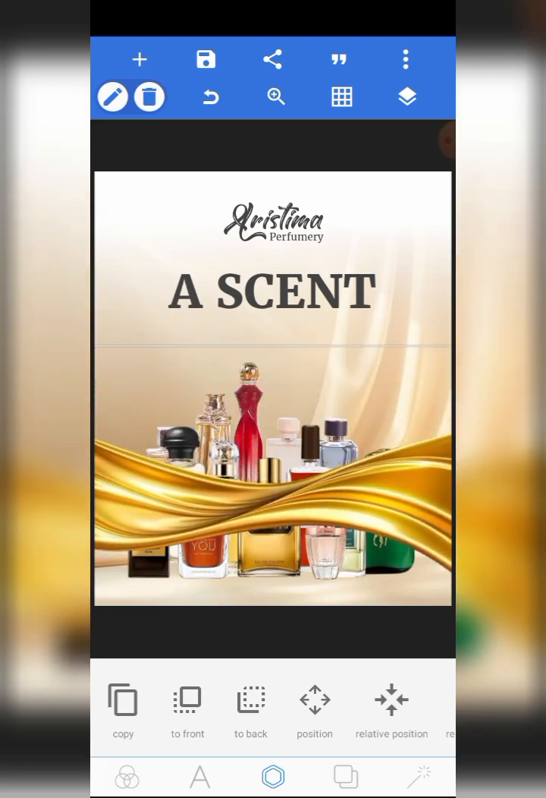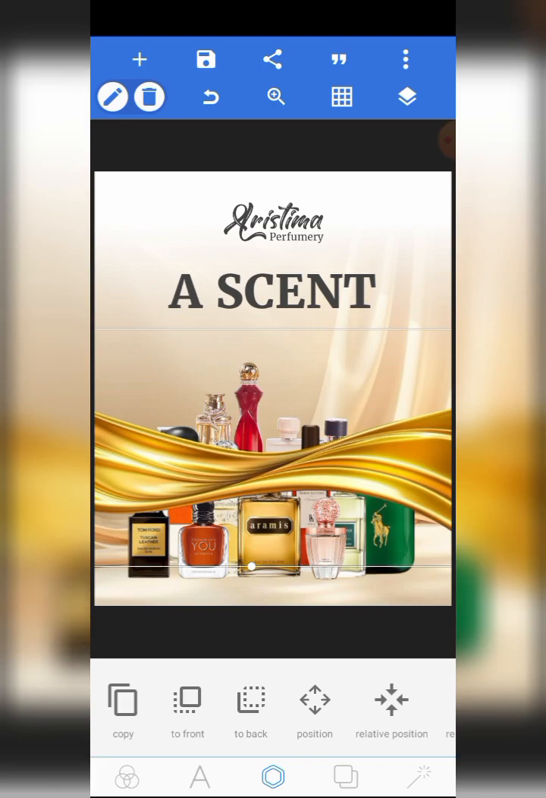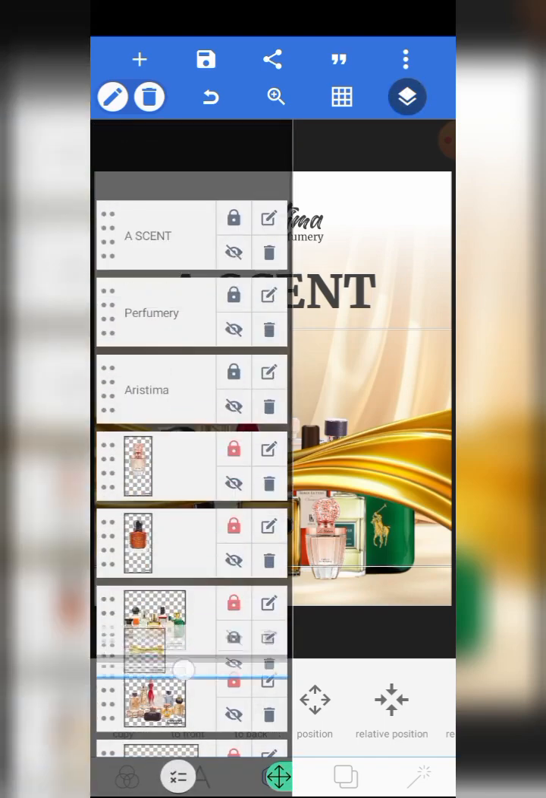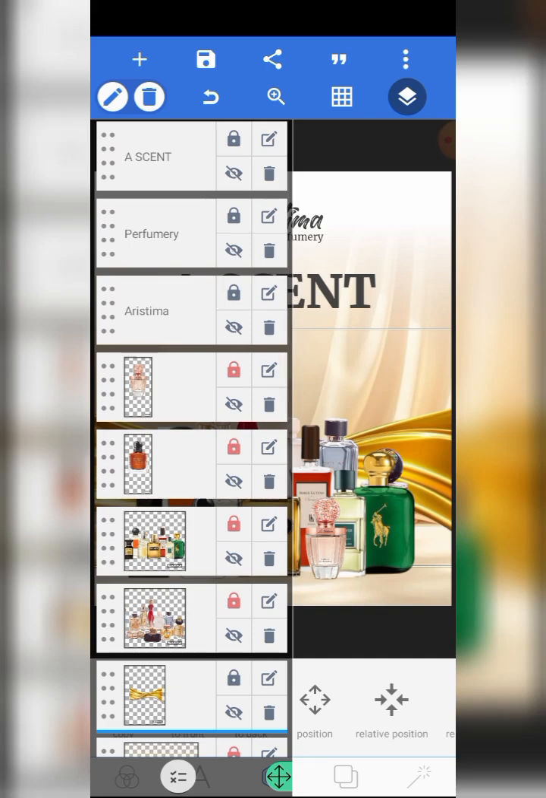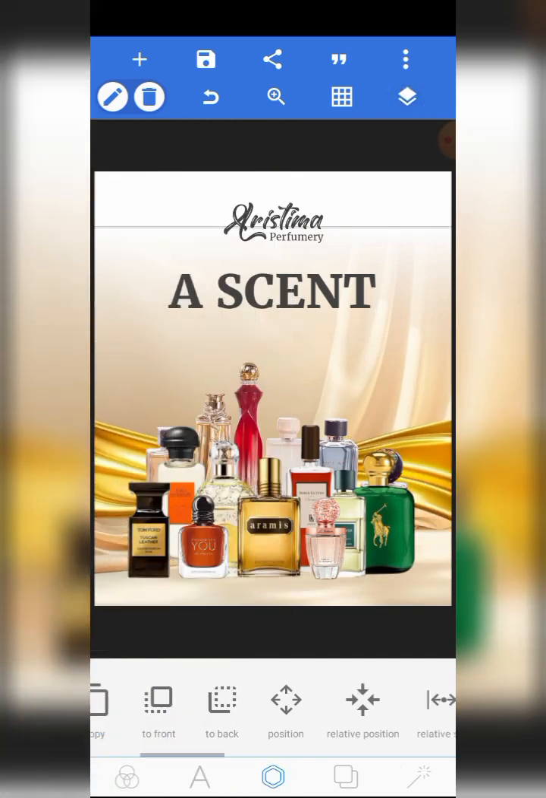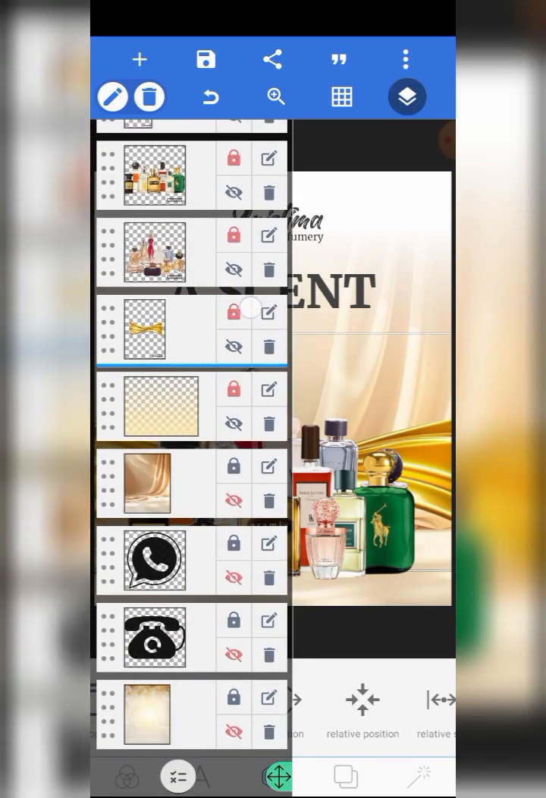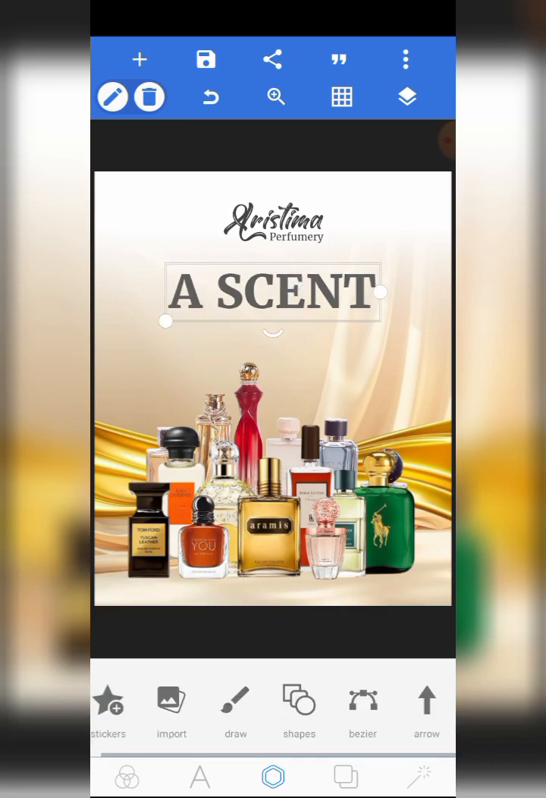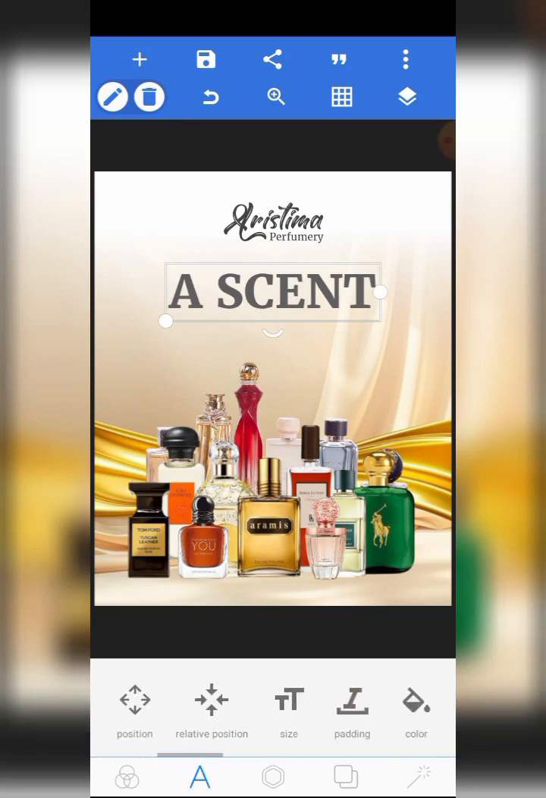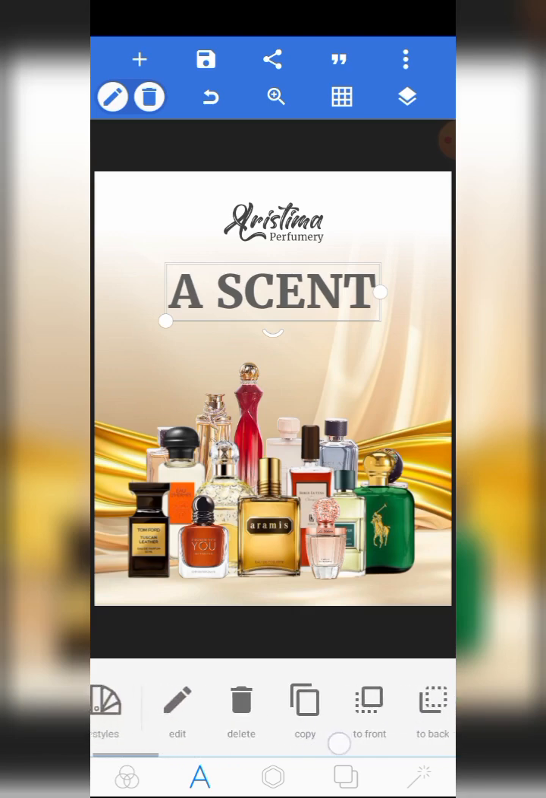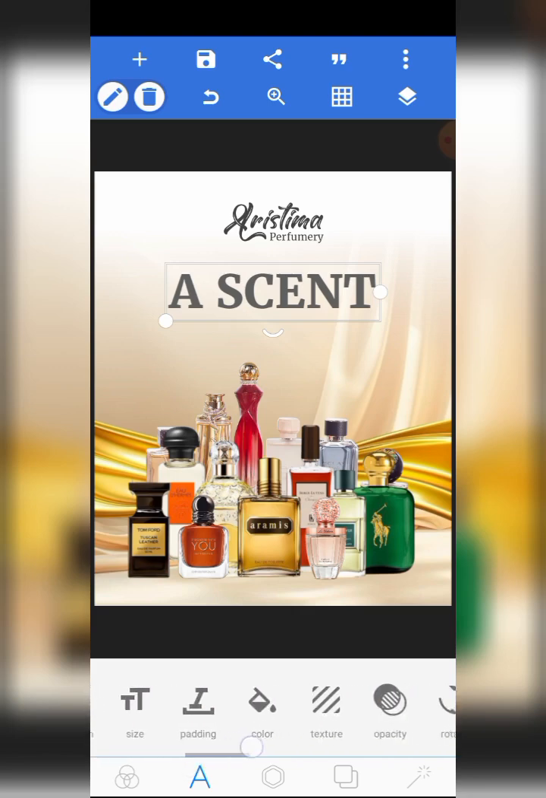Okay, this I'm going to take it behind this. Like this is good to go. So this particular one, we are going to lock it. And from there we are going to take our color for this particular text right here. I hope you're following. So from there we tap on this text, we go to color.